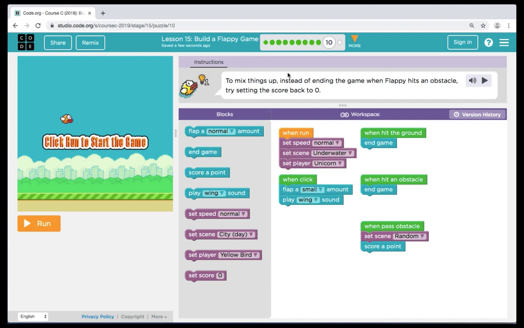Here our instructions want us to change it up. Instead of ending the game when Flappy hits an obstacle, it wants us to reset the score to 0. How can we do that? The first thing we're going to do is take away the end game command and put it in the trash can. We want something different to happen. Now we're going to bring over the set score. What this will allow us to do is every time we hit an obstacle, we can set the score to a certain number.